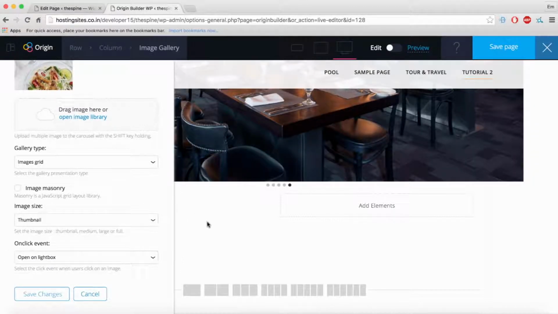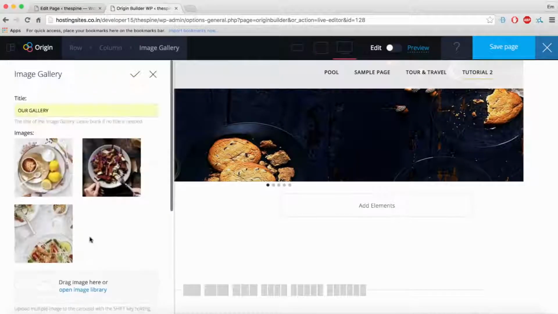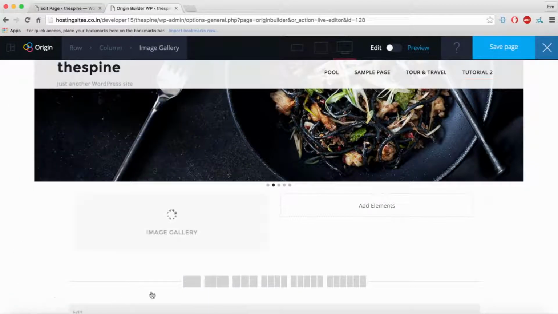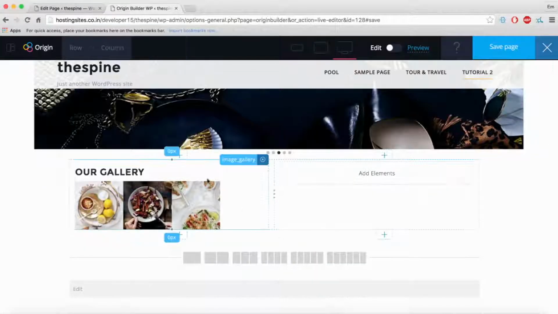What that means is when you click on one of the images in the grid, it will pop up in full in an overlay. So I think that's everything here. I'm just going to click on Save Changes. And there's our image gallery there.